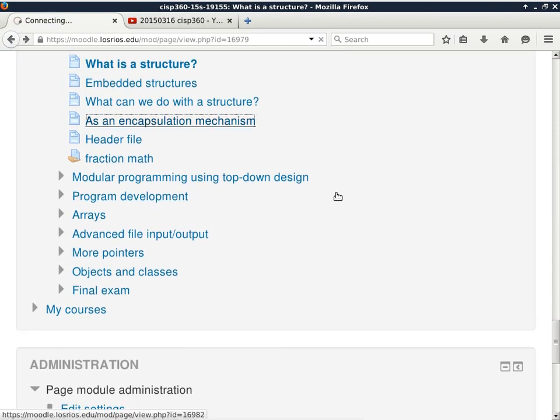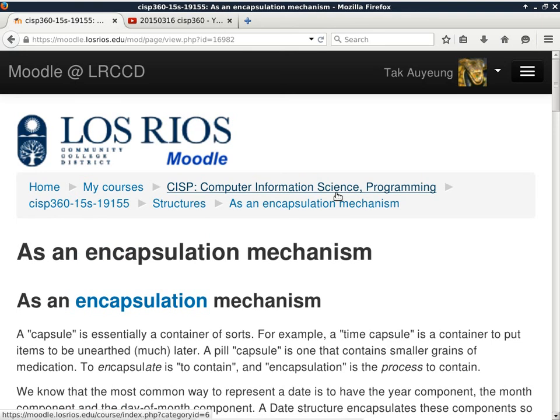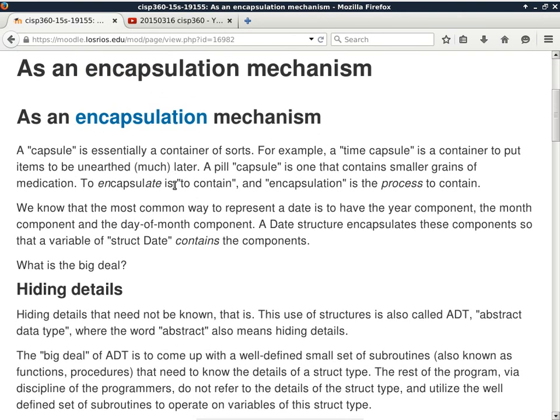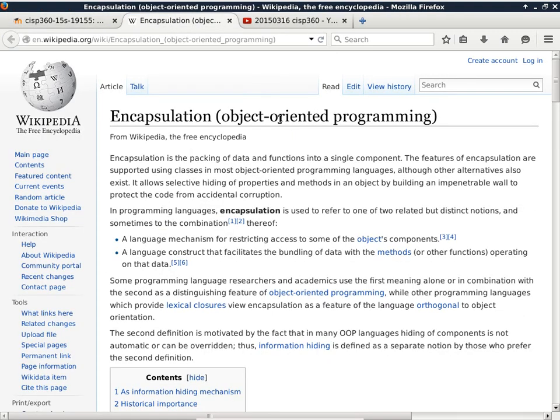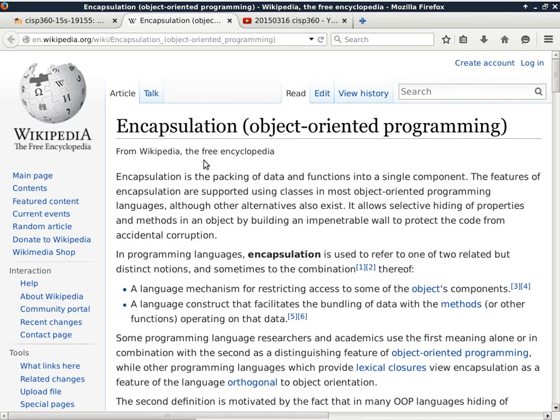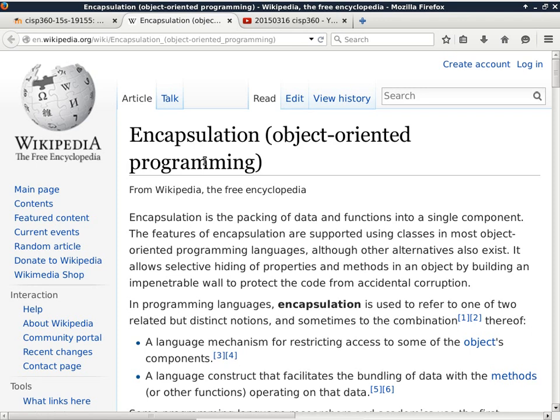And this is big, okay, as an encapsulation mechanism. So encapsulation is a hyperlink all by itself, because you can actually go to the wiki page of what encapsulation means in object-oriented programming. So I'll just go over this very briefly, because this is a really long document and I don't want to read the entire thing.